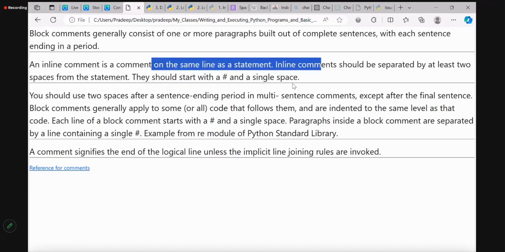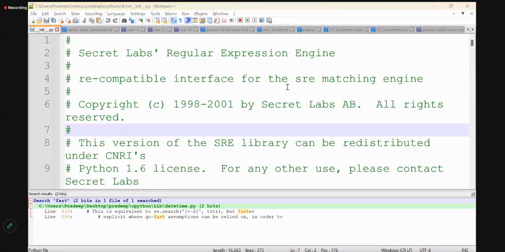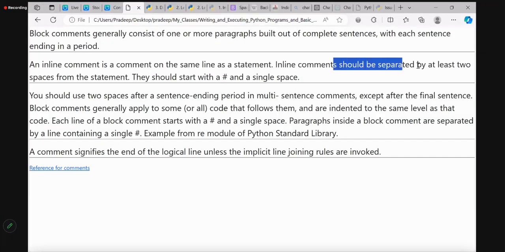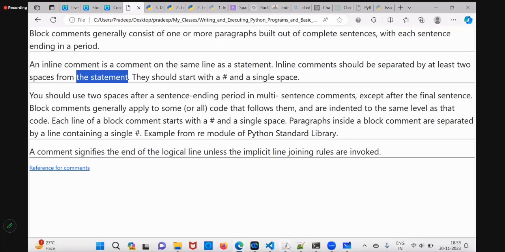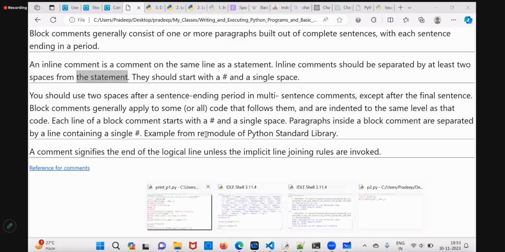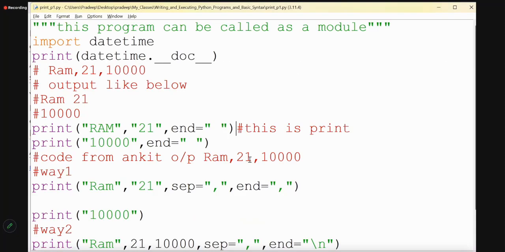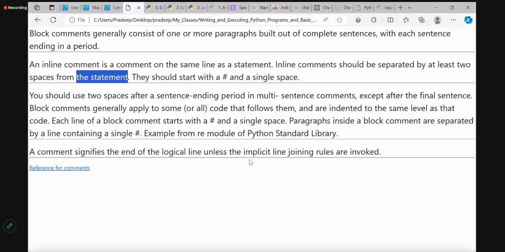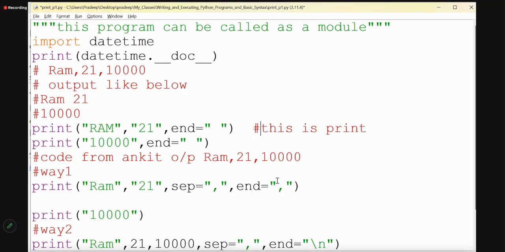Inline comment means on the same line. Like I said, after the code, you will put a hash and write it. Inline comments should be separated by at least two spaces from the statement. So whenever you want to write inline comments, good practice is two spaces. And they should start with a hash and a single space. So here also they are asking us to keep it like this.